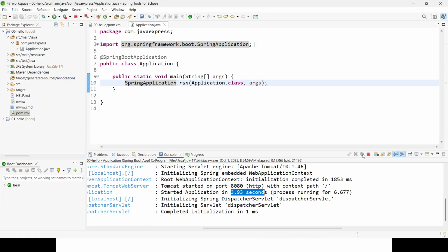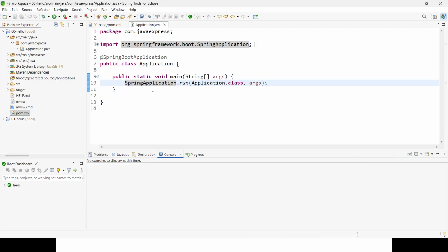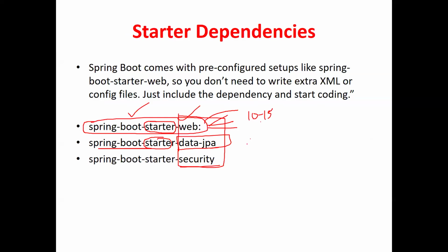That I don't want. Means we are doing the latest things here. Yes, yes, everything is latest only. Okay, okay, thank you.